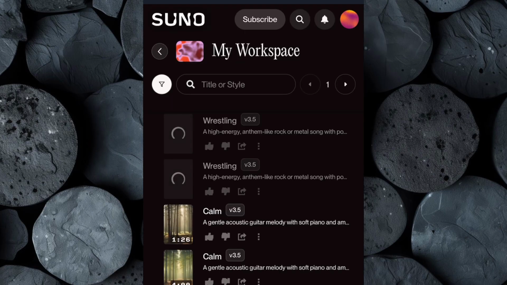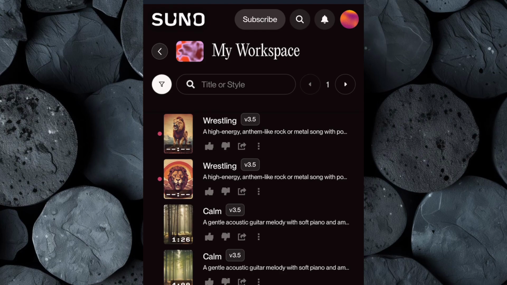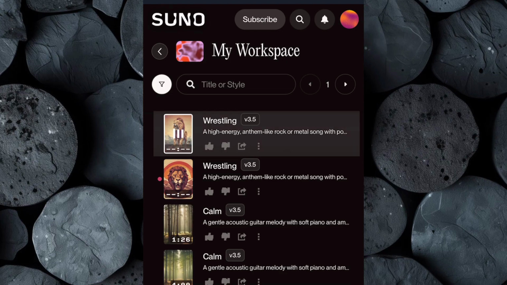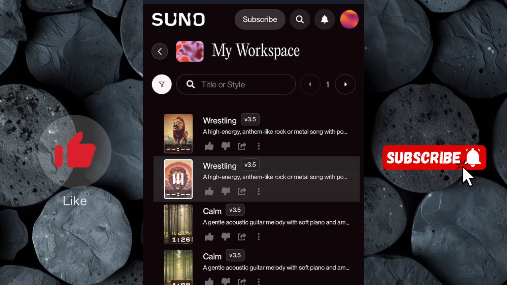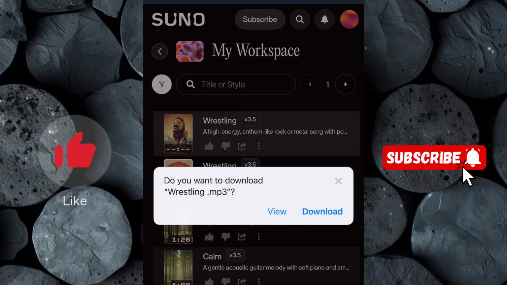Suno will generate 2 unique tracks based on the style provided. Once they're ready, take a moment to listen to both. Once you've picked the perfect track, download it to your device.